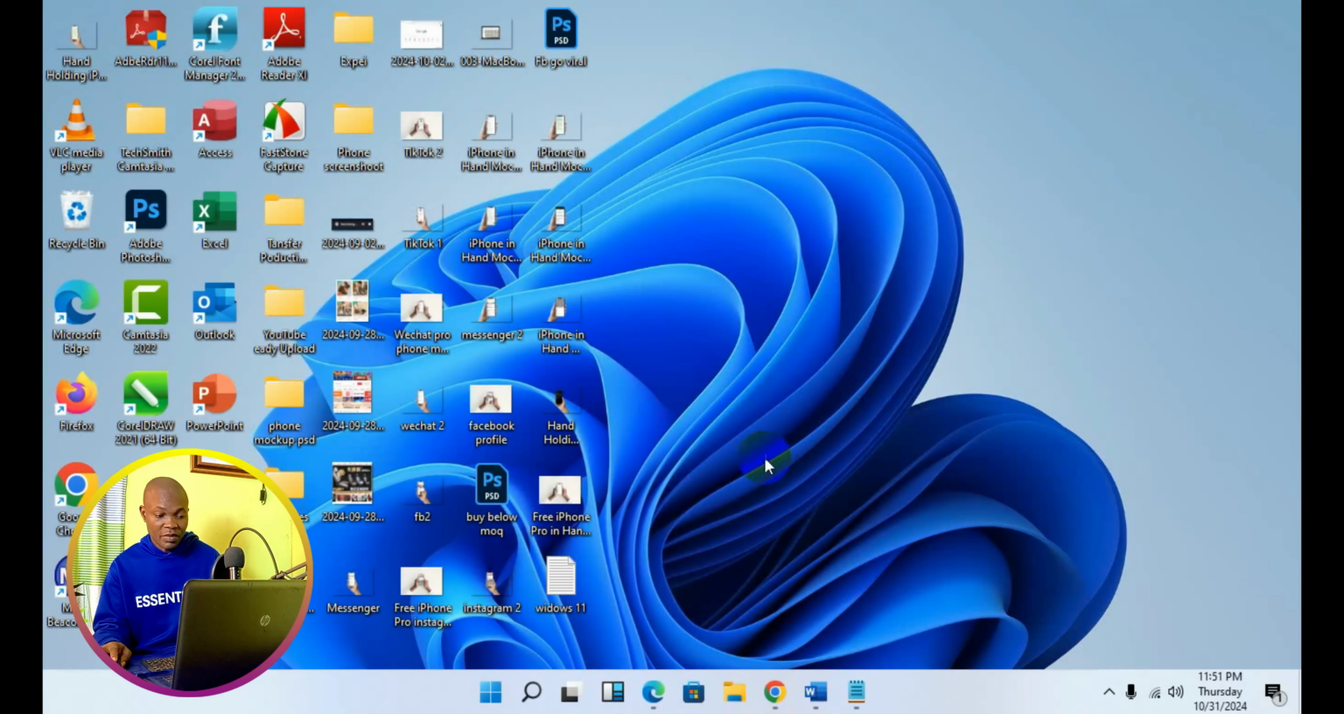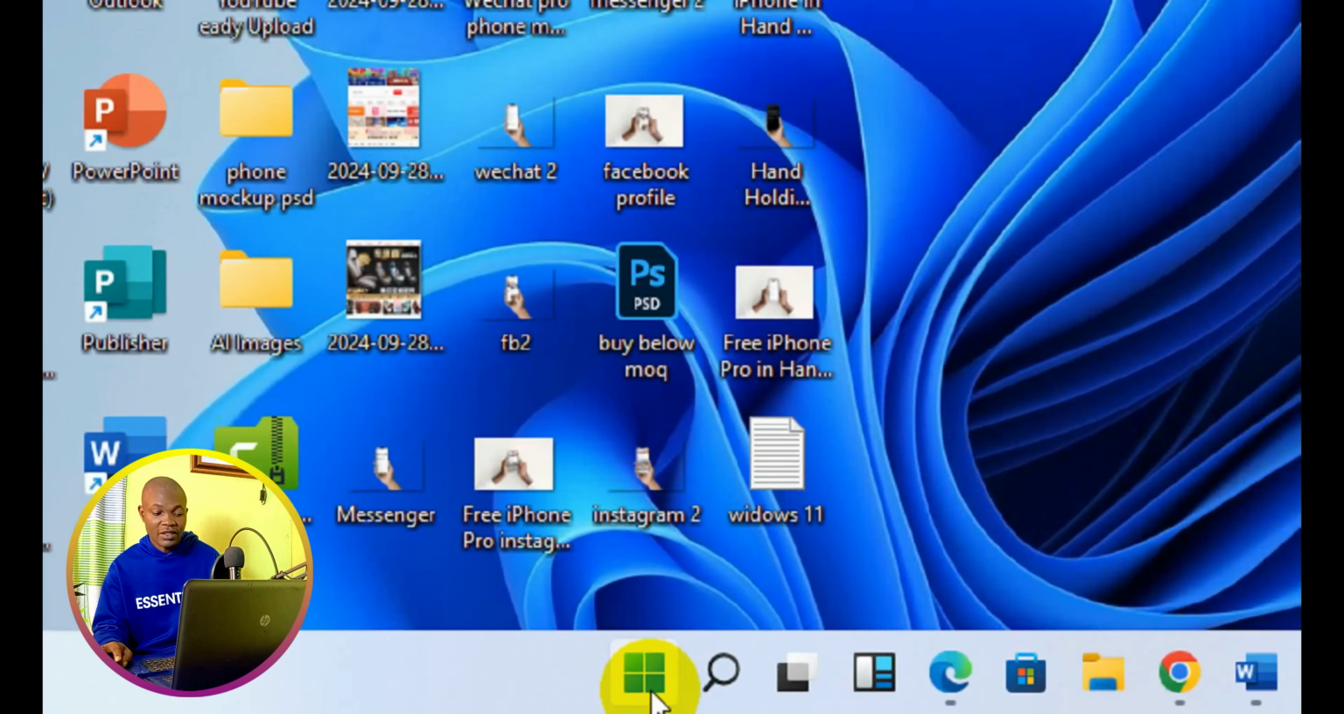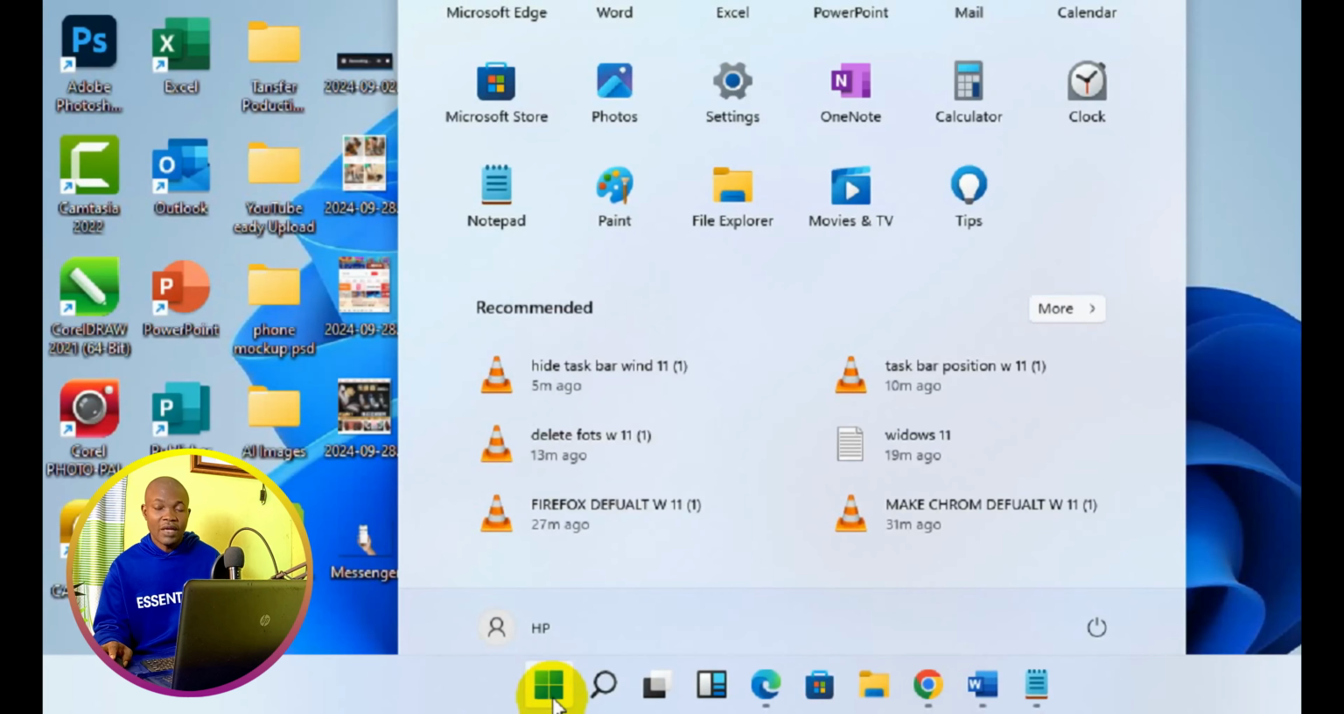My name is Rafi Yakub, and in today's video I'm going to show you how to enable dark mode on a Windows 11 laptop. So let's see. Right, the very first thing you want to do is to simply come down below right here, click on your start menu, and this is going to pop up.